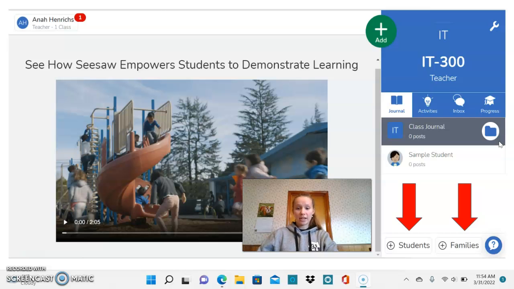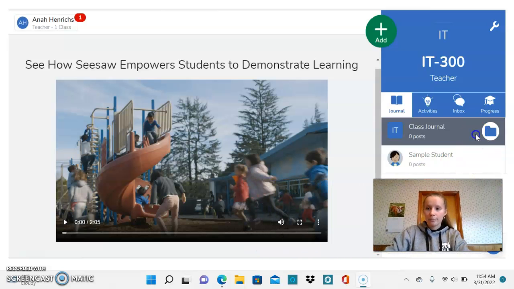So this is also the main screen. So once you log in, this is where it's going to take you every single time. And this is known as your class journal, which you can see on the tab on the side over there. That is right here. And also at the bottom corner where those two big arrows are pointing, that's where you'll add your students, and also you can add families if you like. That's totally up to the teacher. So I'm going to move myself back over again and go to the next slide.